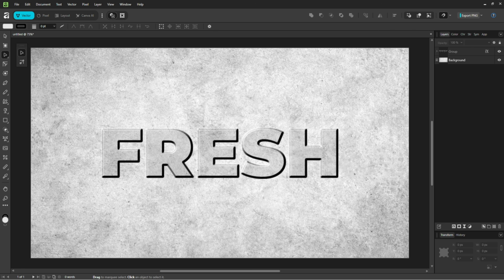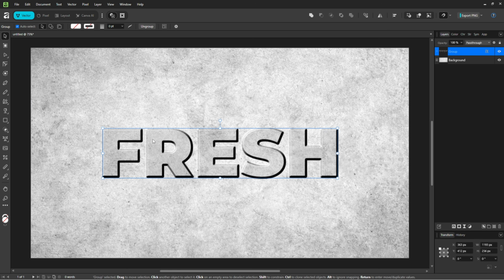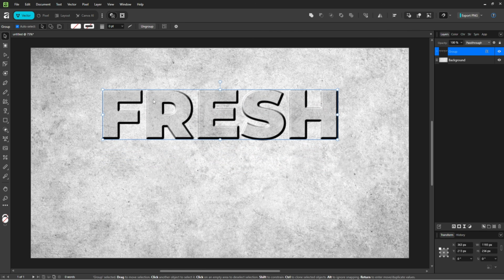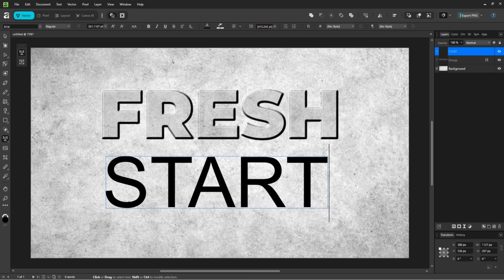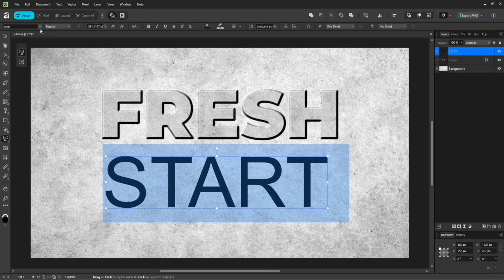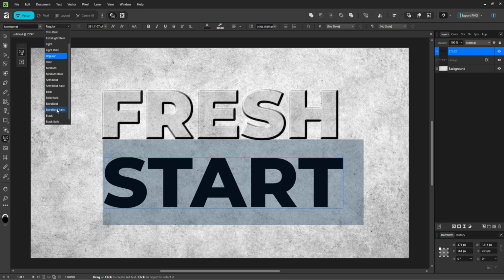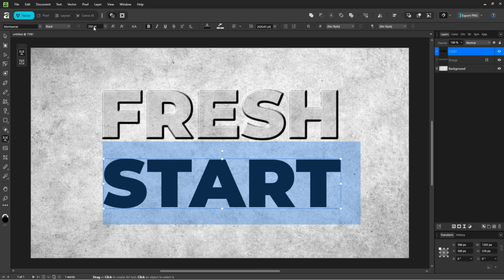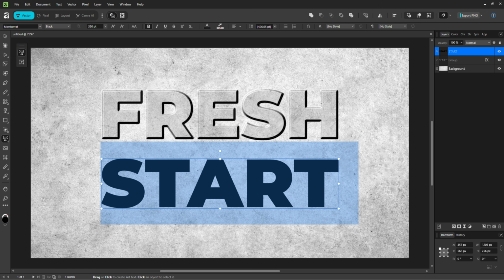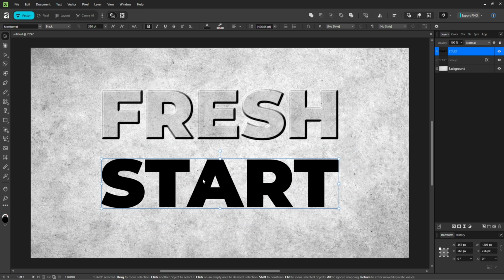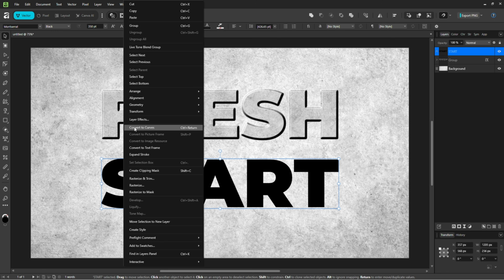Now let's move on to the Deboss effect. Let me switch to the Move tool and drag this text upward. I'll grab the Artistic Text tool again and type Start. I'll use the same settings as before, same font, style, size, and color, and move it to the center. Then I'll select the Move tool, right-click, and select Convert to Curves.